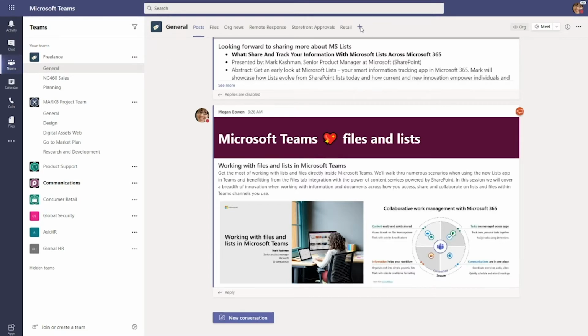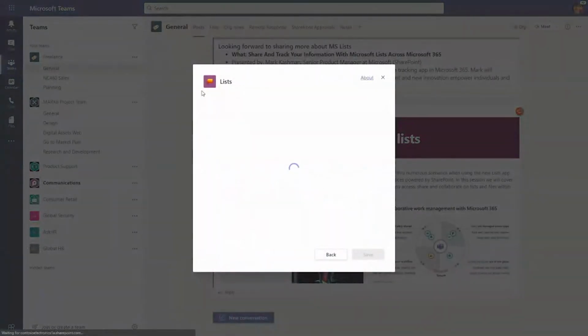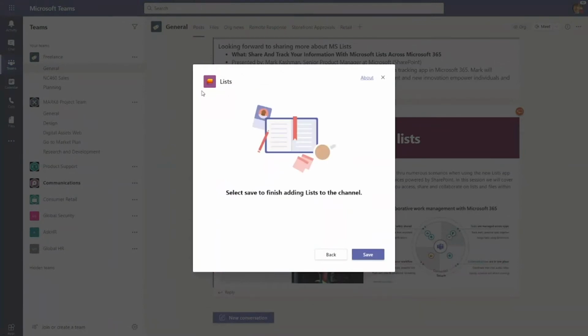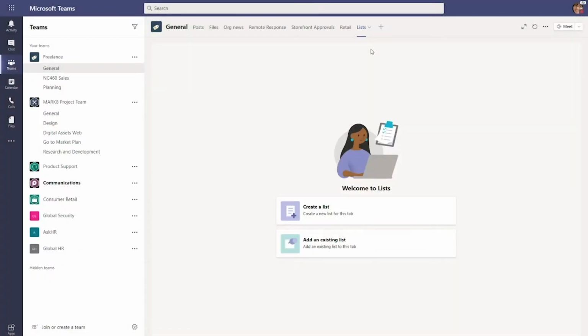The first thing I want to show you is if you wanted to create a new list, you go as you add any tab in Microsoft Teams in a channel and you'll see this new Lists app. When you click it, it's going to assume you want to create a new tab, but this time it's not just bringing content from somewhere else, it's actually creating new content. So when I save this down, it's going to start me as a new lists tab. And I want to create a new list. I can also bring in an existing list, and I'll show you that next.